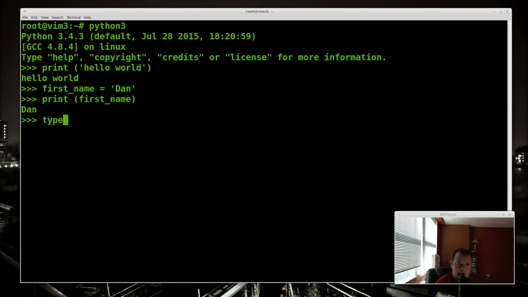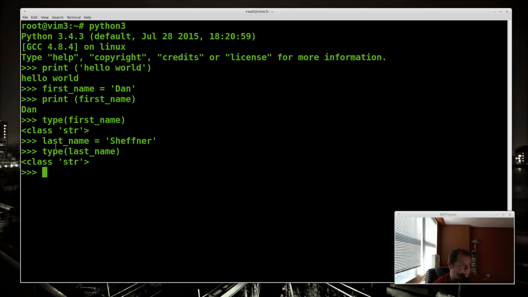Now, many times you need to know the type of the variable. So this variable is first name. And if you just pass it to type, it'll tell you the class is a string. So if you're ever confused on the data type coming in from whatever it is, you can always find out the class of the variable here. So I'll just show you one more example. Last name equals Scheffner, and I can just do type last name. And that's also a string.